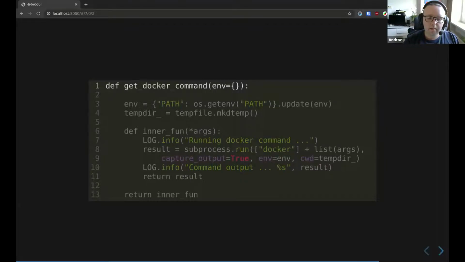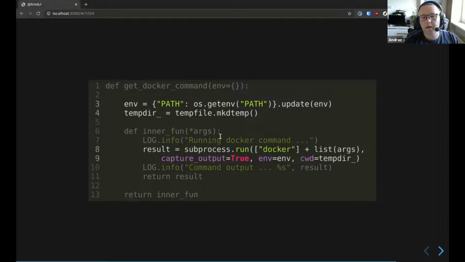But the most important thing here is, you can basically fixate environment variables for every call that you will make with the docker command. Here, when this outer function is called, every time you can create a temporary directory, and this environment will then be fixated or fixed here.